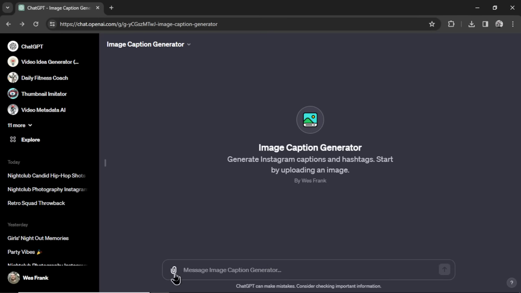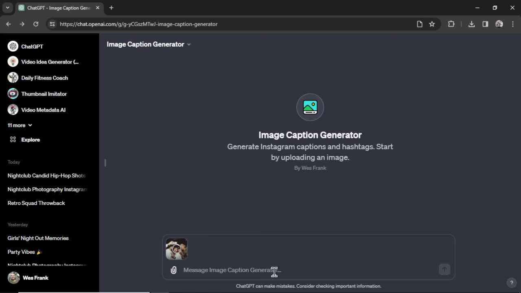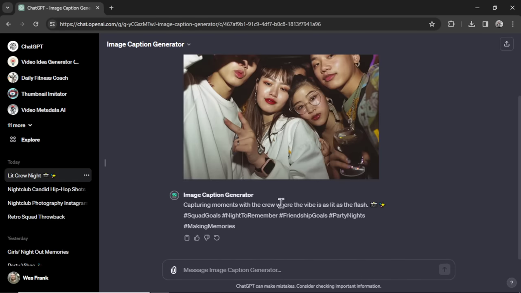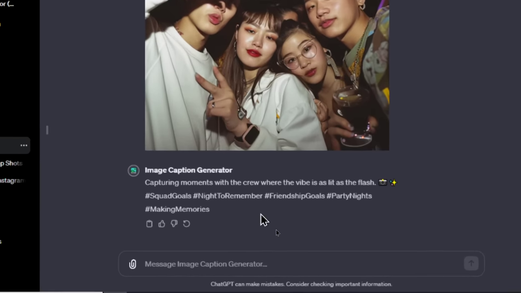So I'm going to go to this paperclip icon, click this, and upload that new photo. Once it's ready, just send it through. And we get something like this. Capturing moments with the crew where the vibe is as lit as the flash. And then some emojis, #squad goals, #night to remember, #friendship goals, #party nights, #making memories. I love this.